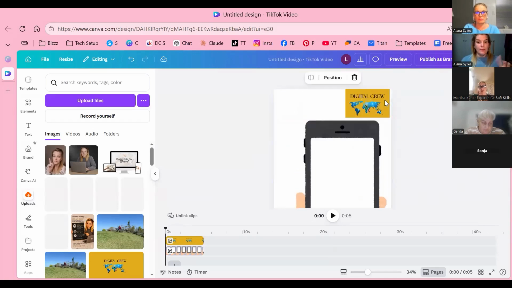Now we want the background to blend in with your logo. You don't want the logo to stand on its own. You want it to blend in. Think artistically.